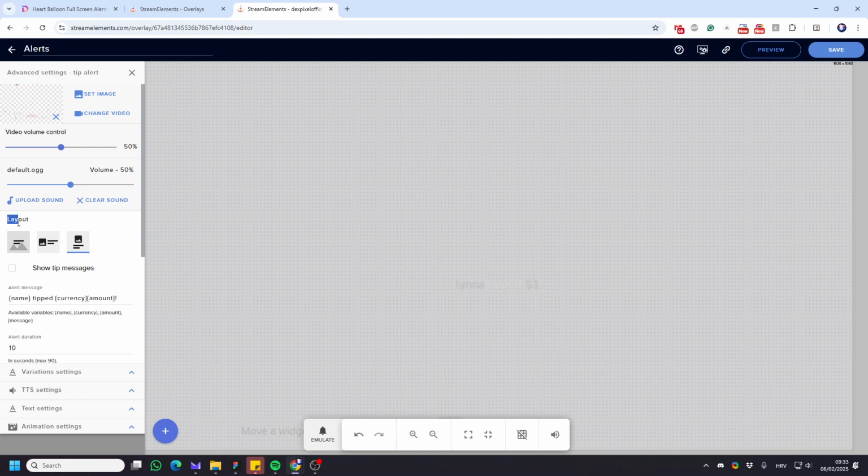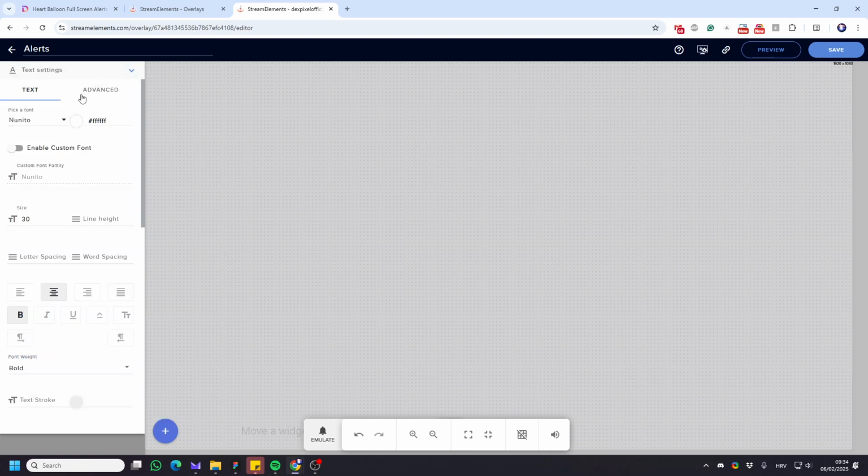So here we're going to adjust the layout, and it's gonna be text over image. The alert message, I'm gonna leave the default as it is. The alert duration is 8 seconds. This alert is 8 seconds long, so make sure you adjust the timing. Then the next part is variation settings and TTS settings. I'm not going to touch those because that's optional, and if you want to add it, it's up to you. Then I'm going to navigate to the text settings right here. And here are the two most important parts that I'm going to edit.